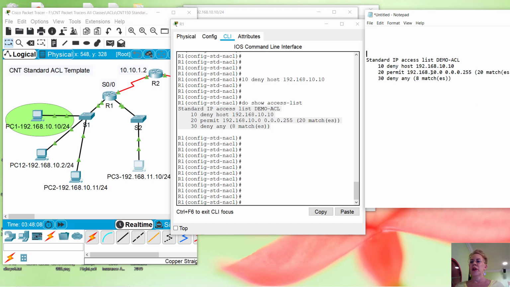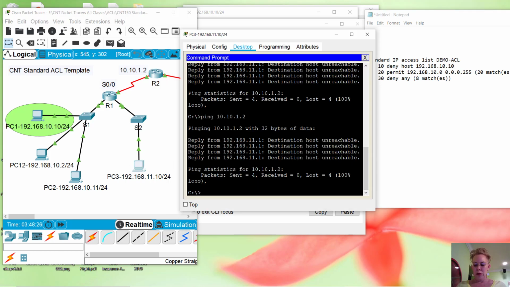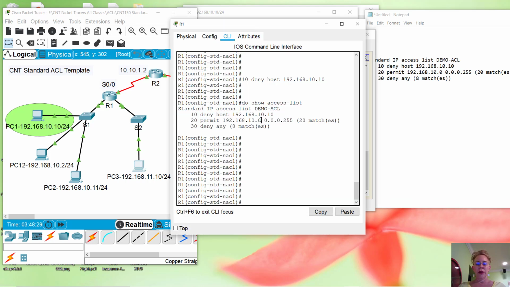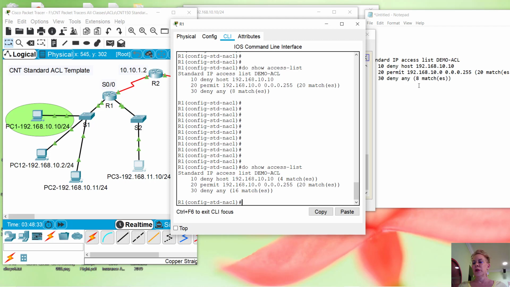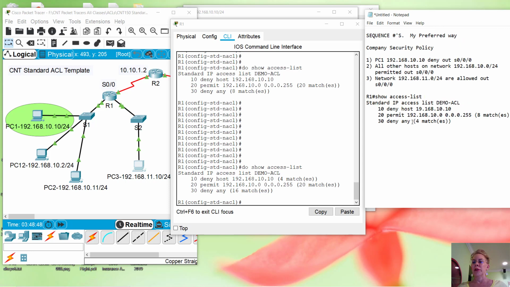Right, so let's look at this. So we're denying the host correctly. We're permitting this network correctly. Well, then we go to the deny any, which remember is significant because of the implicit deny. Every time I try to do this, I'm going to get another match. So see, we went from 8 to 16 matches. How do we fix this? Well, what we need to do is we need to either put a permit any in front of this or look back at our security policy. And our security policy says to allow this.